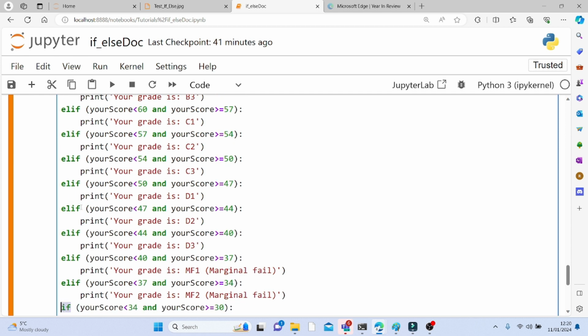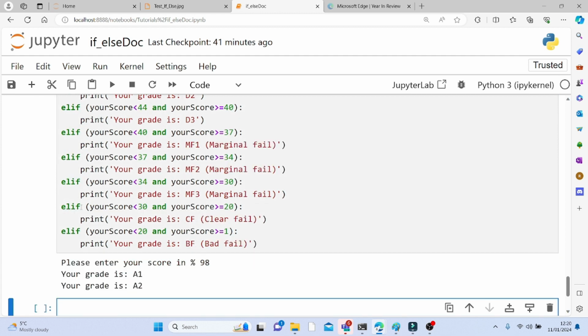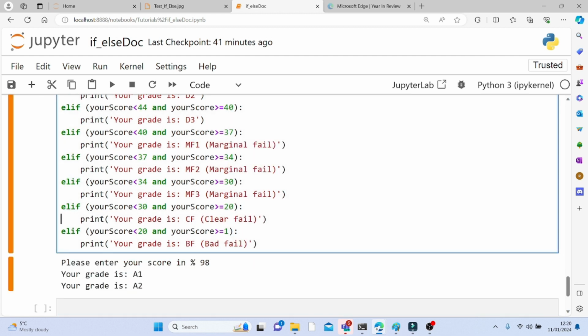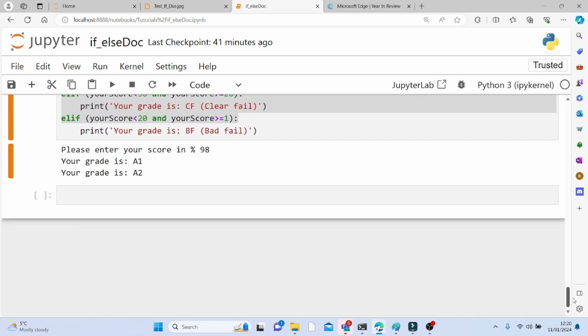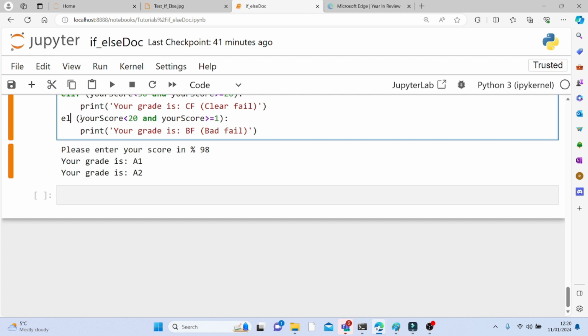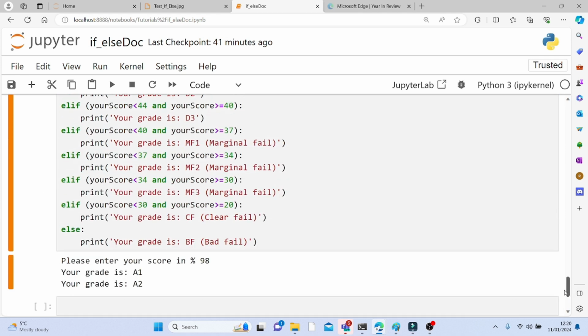The first one is if, all the others are elif, and the last one will be else. So else, if you have tested all the ones in front, then we don't need to use this condition again. We just use else. Any other thing will fall within this range, and it will print bad failure.